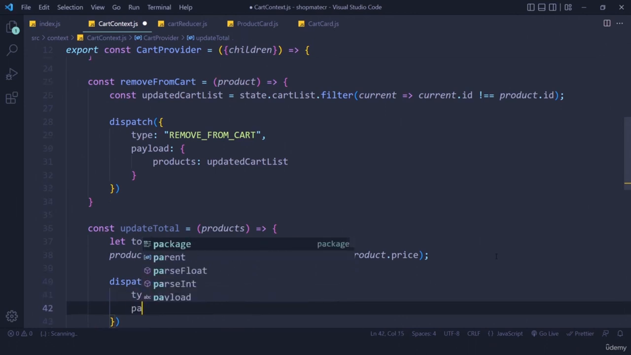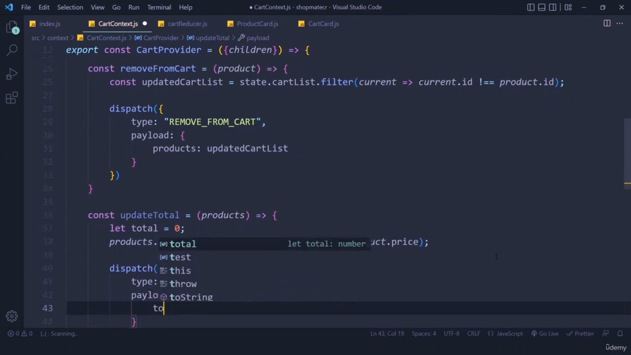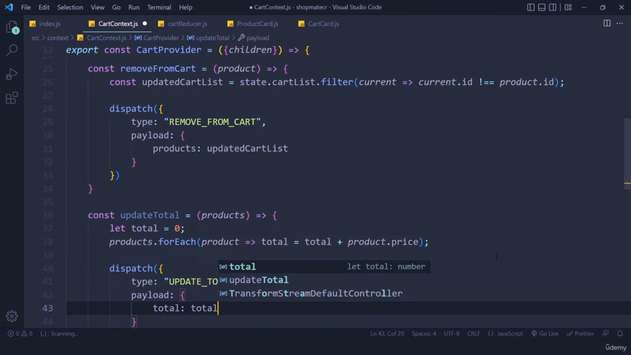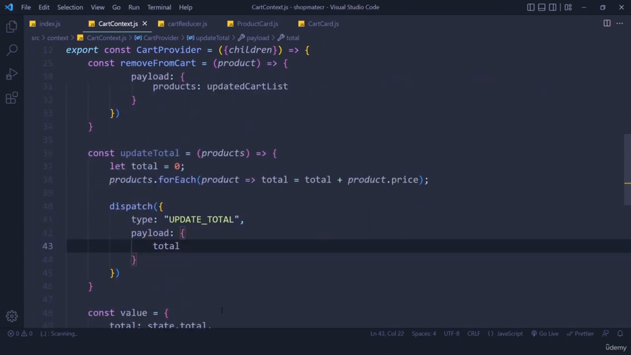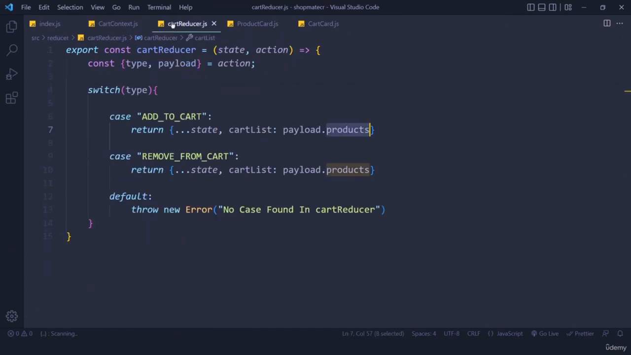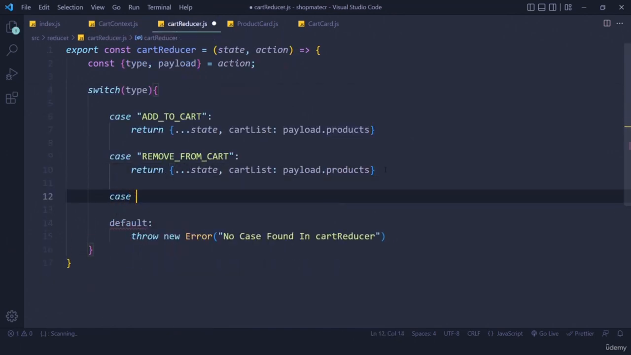And the second thing we need to pass is the payload. Again, this payload is going to be an object, and it will be total: total. I'm going to call it total only, since these are two of the same term, I can use the shorthand method. So let me save. Now also define it here. Let me get the case here. Case, it is going to be update underscore total.